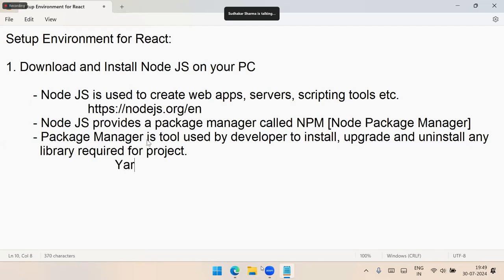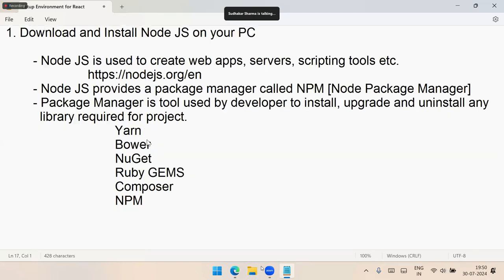Actually, there are so many package managers. We have Yarn, Bower, NuGet, Ruby Gems, Composer. So these are all package managers. Our package manager is NPM. There are so many package managers in the world. Developers use different package managers depending on their existing technologies. One of the popular package managers is NPM.